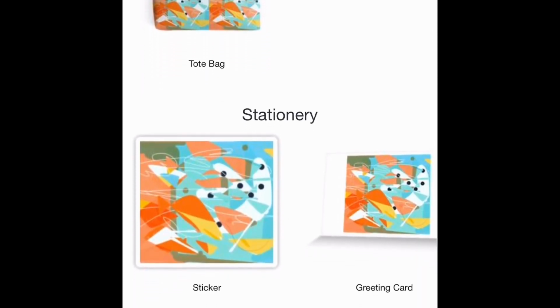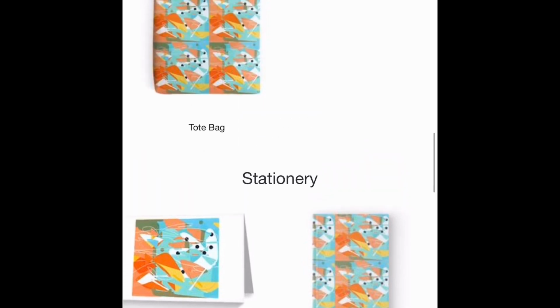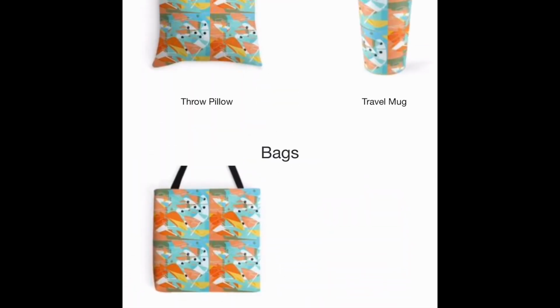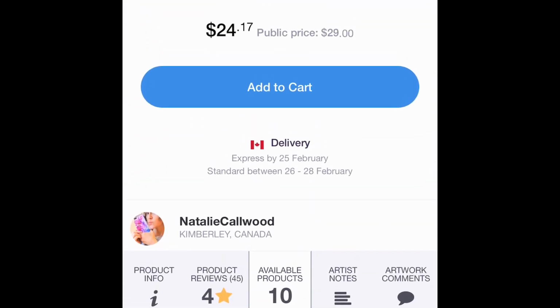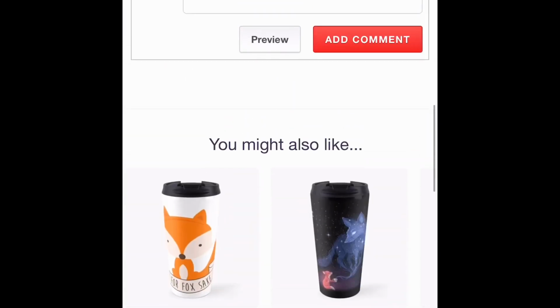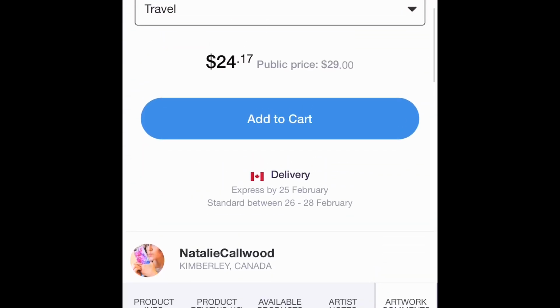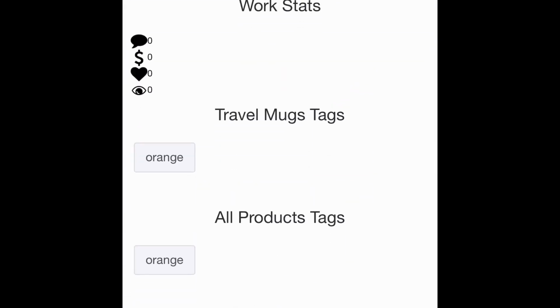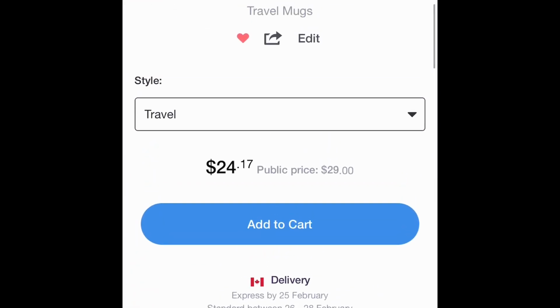They have nice mock-ups: cards, journal, tote bag, throw pillow, and travel mug. You go up here, you can see how much it costs. And then they also show you other people's artwork as well, unfortunately. Down there are my other designs.